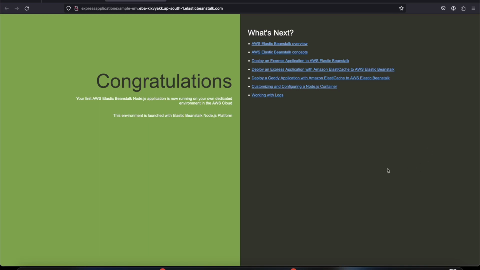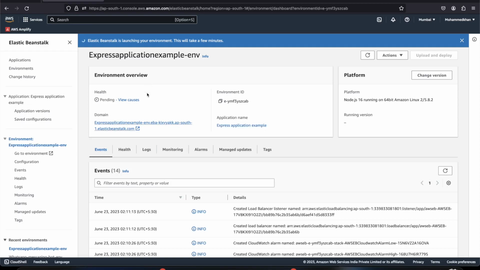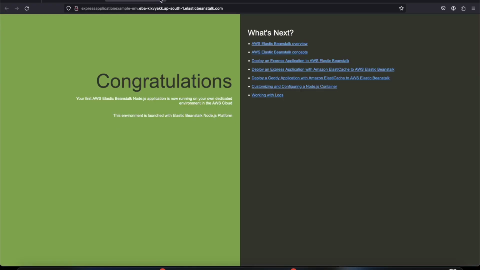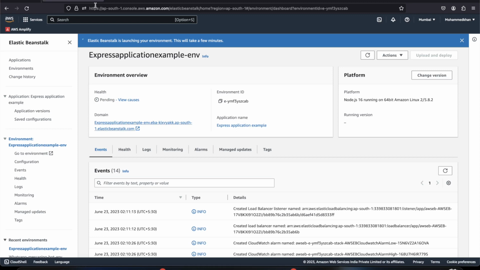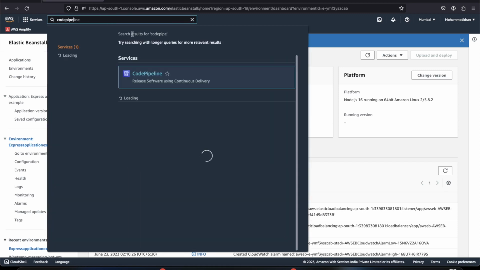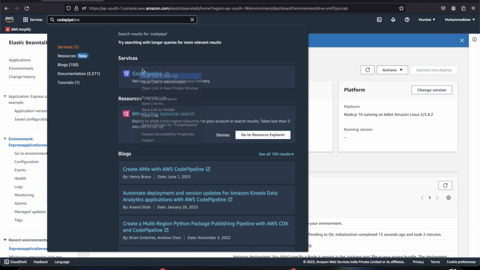Alright guys, if you can see over here, the application is deployed. If you click on this, you can see Elastic Beanstalk. Reload as much as possible. You can see this is how it looks like. Okay, now comes the exciting part, which is what this video is about. So let's go to Codepipeline, and let's create our Codepipeline.